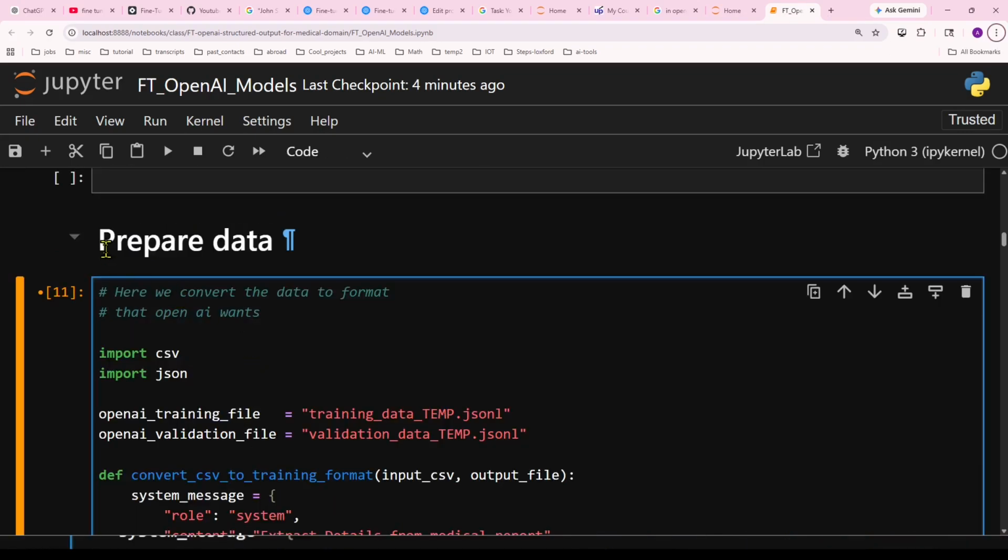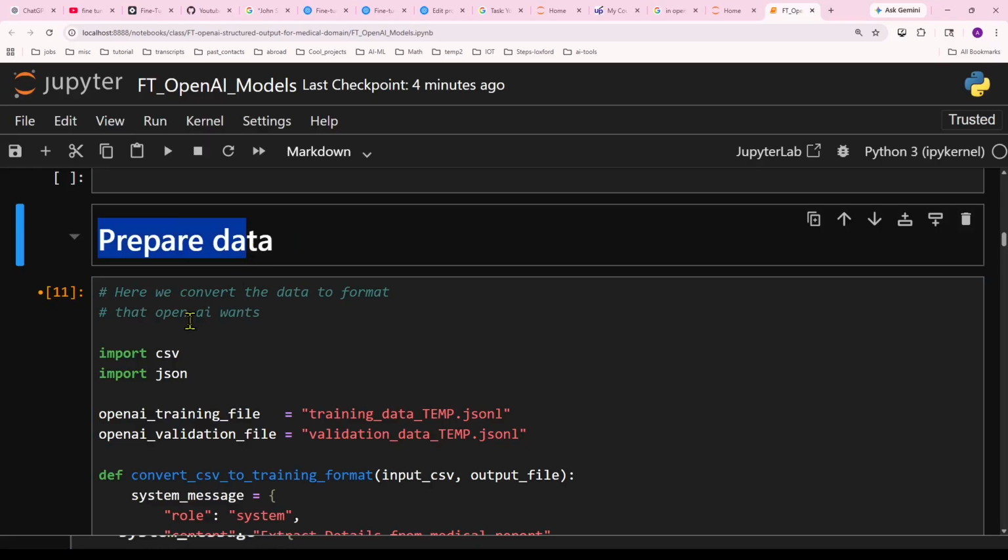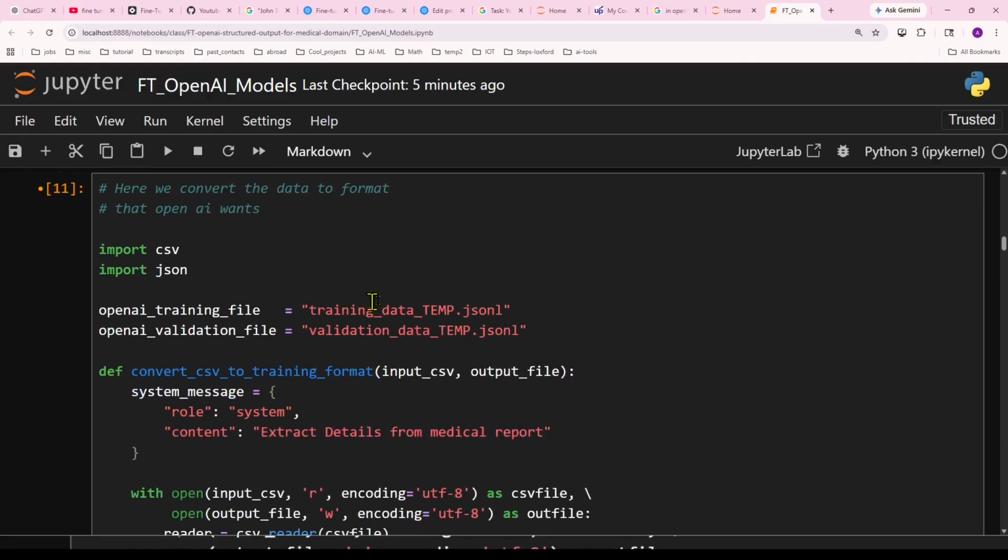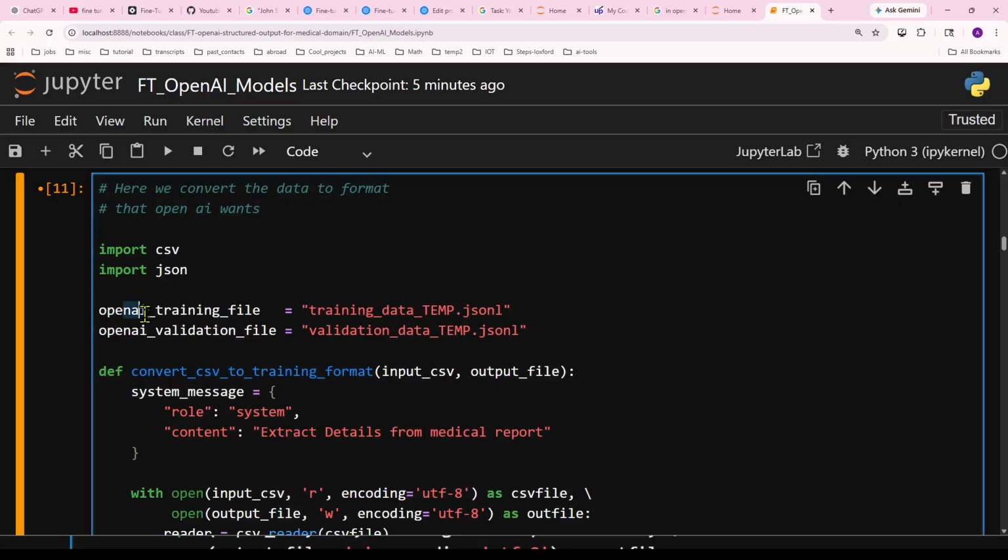And now I'm going to prepare my data. So basically, OpenAI wants the data in a certain format. So what I'm doing, I'm taking my input file, which is my training and validation file. I'm going to convert that data into the JSON format that your OpenAI wants. So my OpenAI training file, I'm going to be calling as training data temp JSONL, and my OpenAI validation file, I'm calling it this right here.